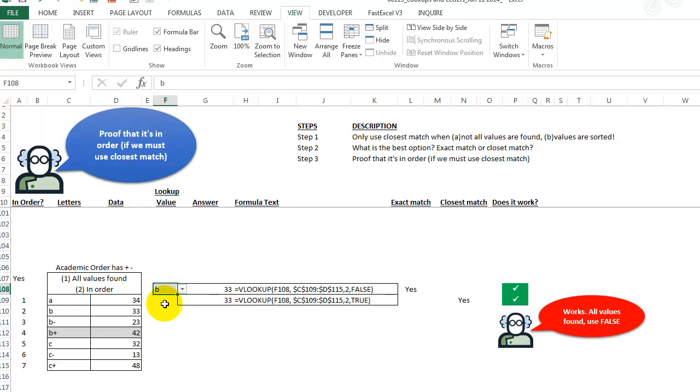Let's go to the B, the same answer. B minus, still the same answer. B plus, still the same answer. That's because they are in order. So all of these are going to be the same. This is that rare case, C minus, C plus. Look at that. Every single item we pick, both of them are the same only because all values are found and they're in the same order. Still though, you should just use this one. If everything is going to be there, do the exact match and you have nothing to worry about. What if someone comes and changes this to make it look like the academic order where it's A and then a B plus, B, B minus, like that?